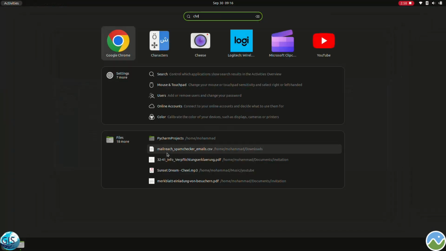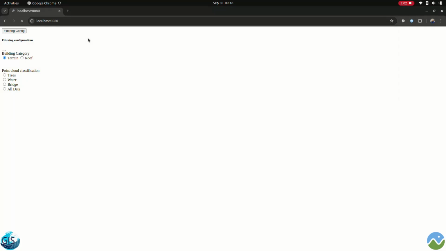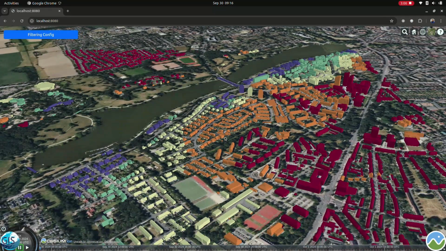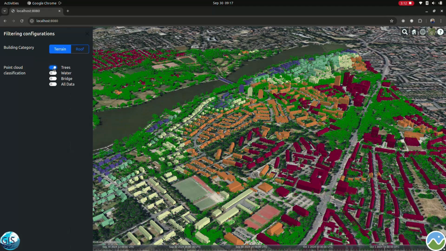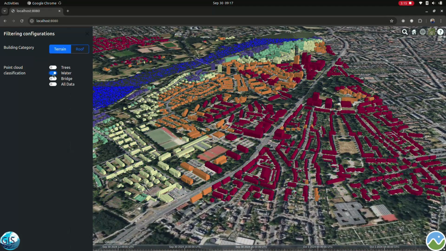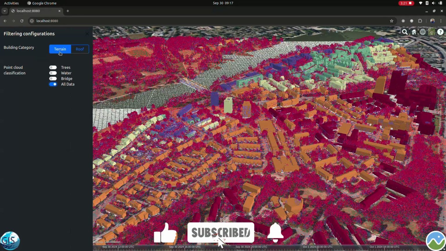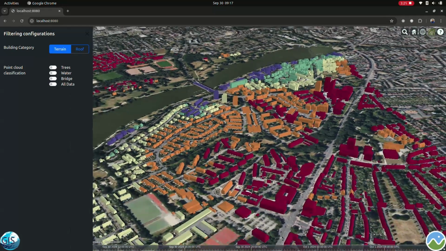So I need Chrome, I closed it, localhost. Okay, so we have our buildings without any point cloud. It's fine. The colors can be changed. Okay, perfect. So here are the trees, water, and then this one is the bridge, and then all the data. As soon as I click on these buttons, all the point clouds will be removed.